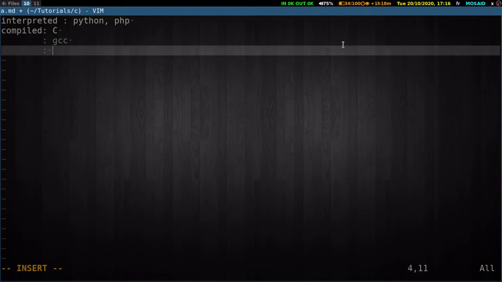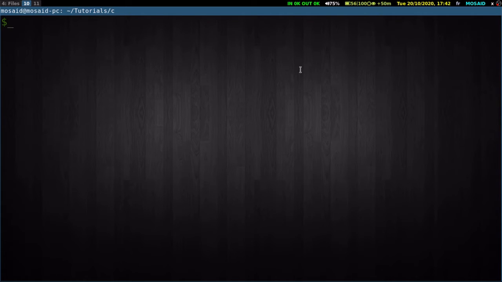Under Windows, you can use, for example, Visual Studio, their platform for creating C++ or C applications, or you can simply use something simple like Dev C++. This is a program to compile C language files. Okay, let's create our first program.